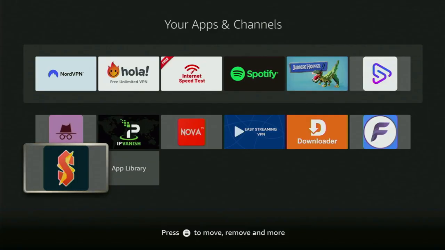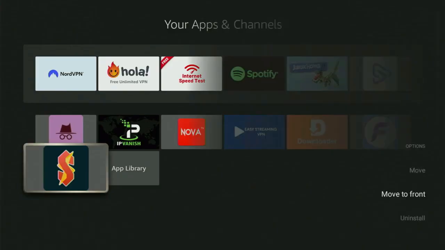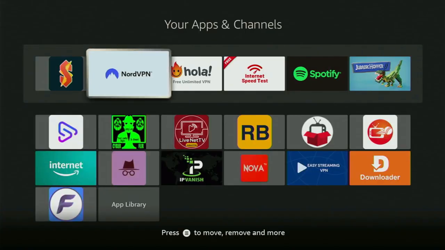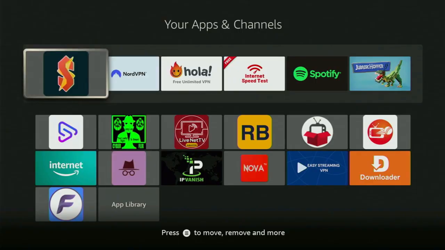So now, first of all, I would recommend you to click on the options button on your remote. That's the button with 3 horizontal lines. Click on it and then press on move to front. This way the app will always be at the very top of your application list, and therefore it's going to be pretty easy for you to access the app every time you need it. Just do not forget to keep your VPN connected to stay safe and out of trouble online. Then feel free to open this app. And now here finally you get access to thousands of movies and TV shows.